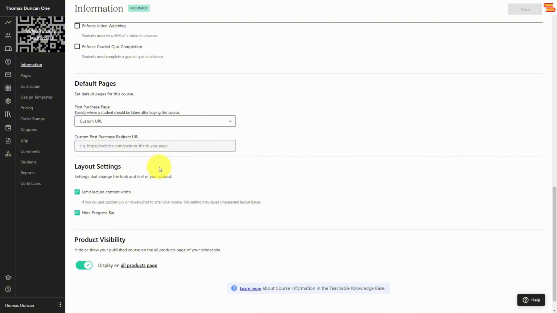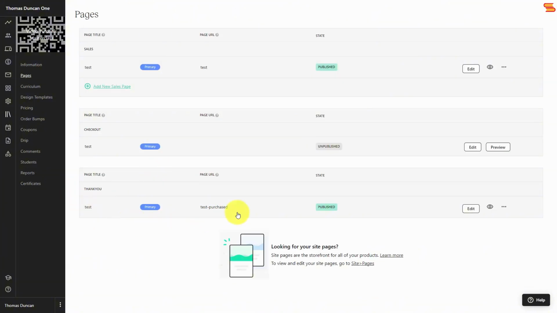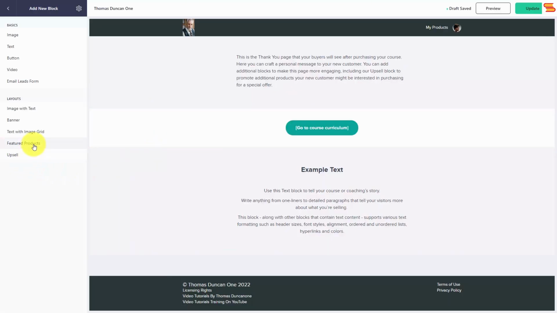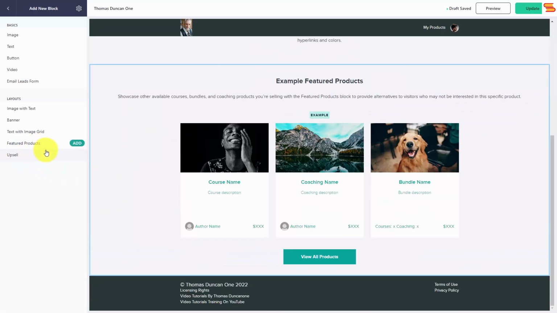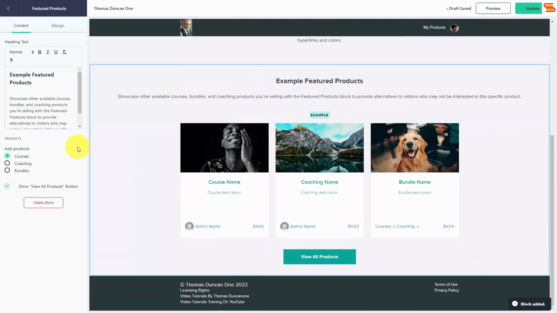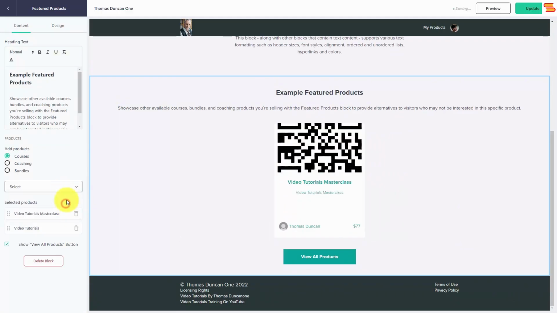Now, it is possible that on the thank you page, you can make your products available in a featured blocks area. Basically, what this is going to do is give you a way of being able to select specific courses to make them available on your thank you page.